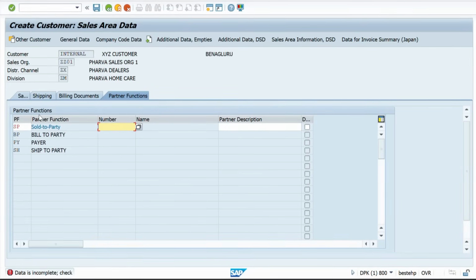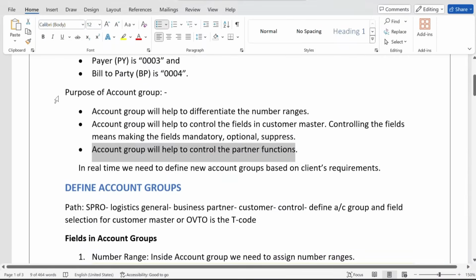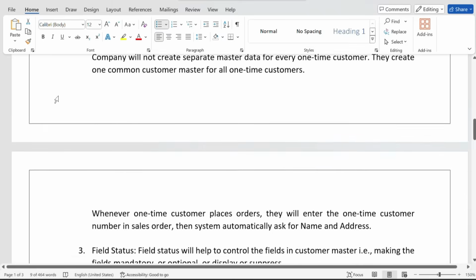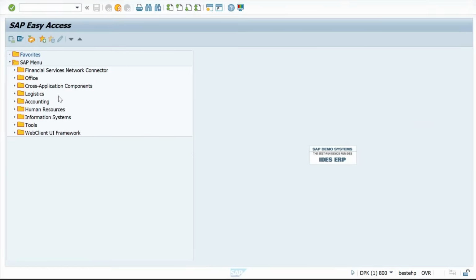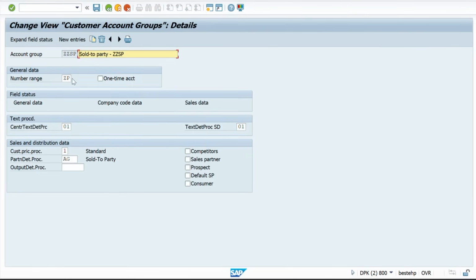So we have to config partner determination procedure in order to fix this issue. Our system will not allow otherwise. So we have to create or config the partner determination procedure. Now quickly let us config the partner determination procedure. Now we have something called partner determination. Okay, before that, let us complete the important fields in account groups. Now go to account groups, SP. So this is the importance of number range.